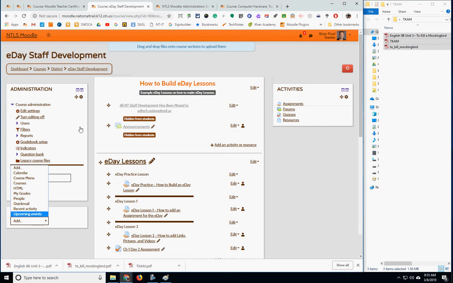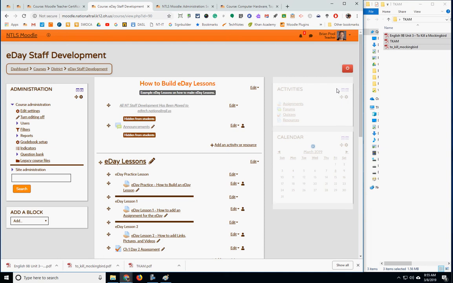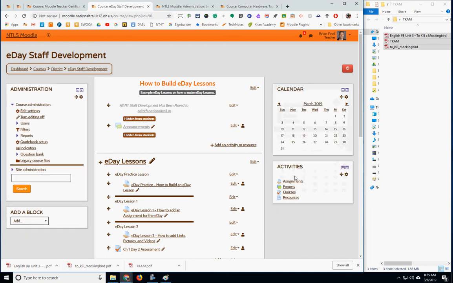You can play with these. Basically, the calendar one just adds the calendar to your class. Most classes already have the calendar set up, and the benefit of having the calendar is obviously that all the things that you add as far as assignments then show up on the calendar highlighted for the students to see. As you add items, you see they don't show up anymore. You can't see calendars or activities because it's already on, and many blocks you can't put on more than once.